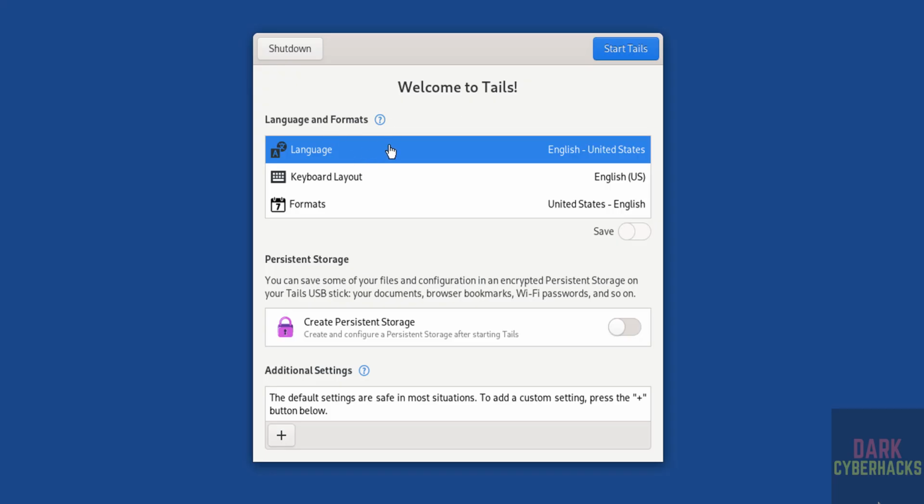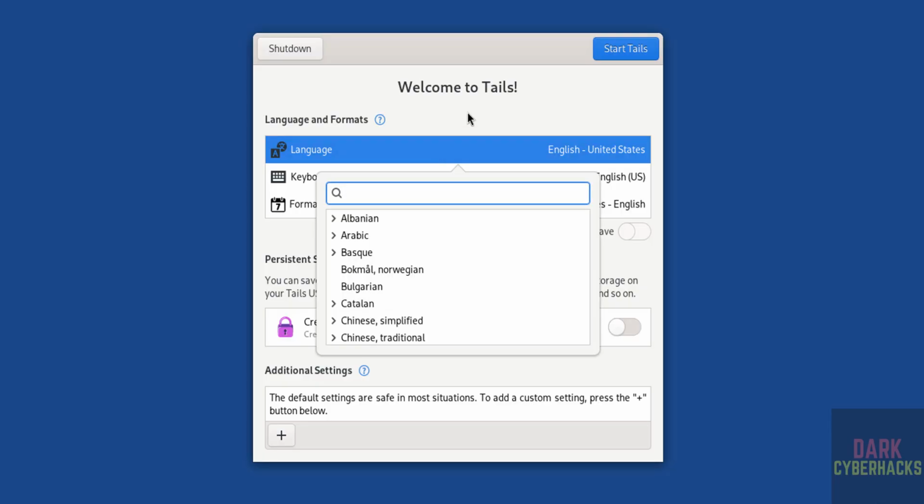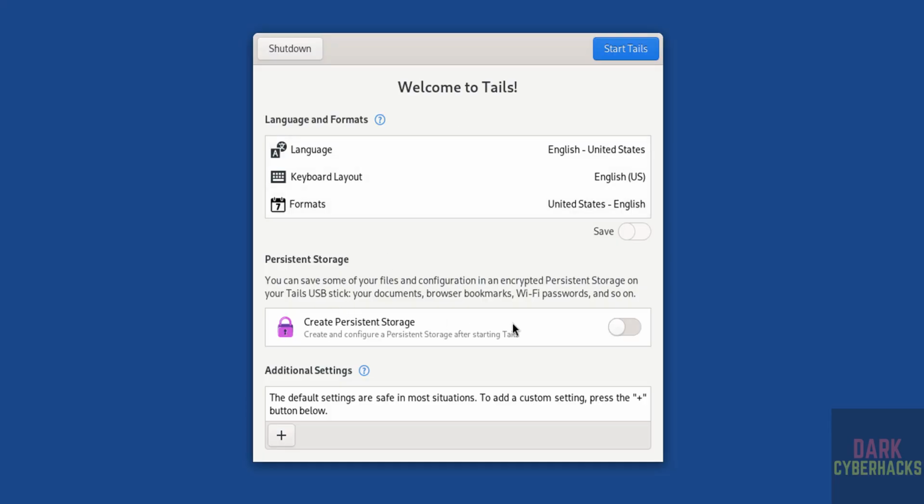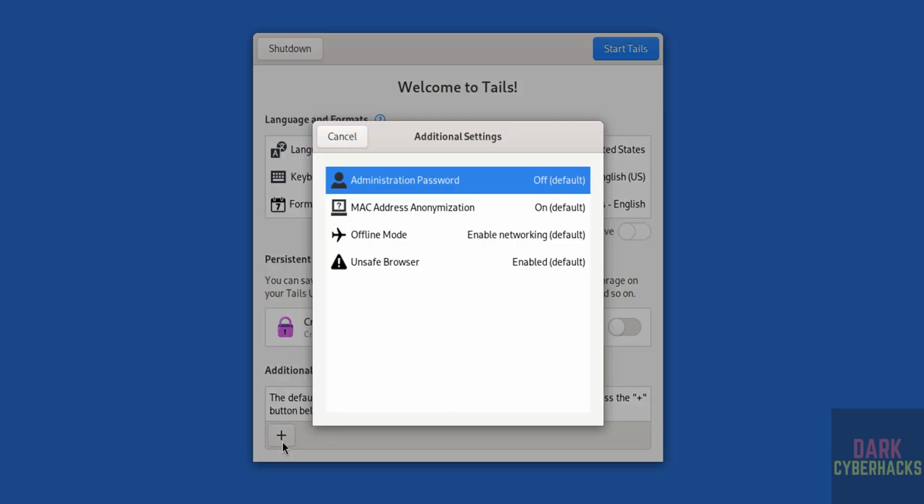See, these are the default values set for language, keyboard layout and format. If you want to change any one of them, just click on them and change. And if you want to create persistent storage, you just need to turn it on. If you don't want it, turn it off. And for additional settings, click on this plus button. See, these are the additional settings. These are the default values.